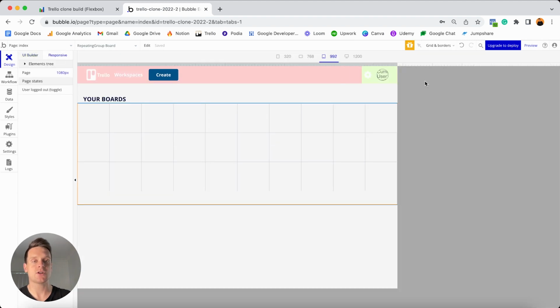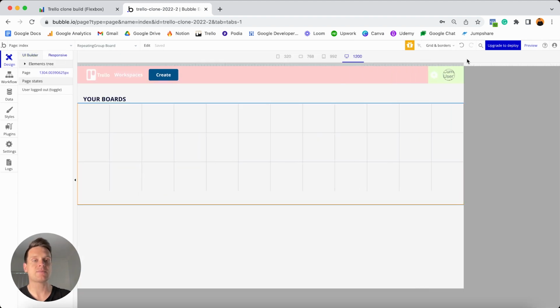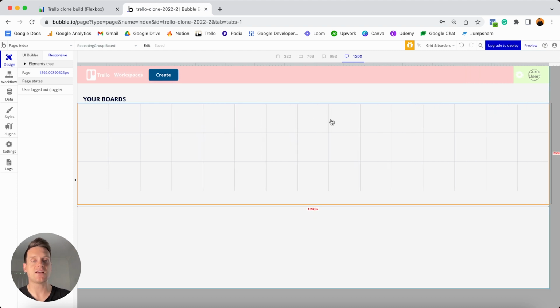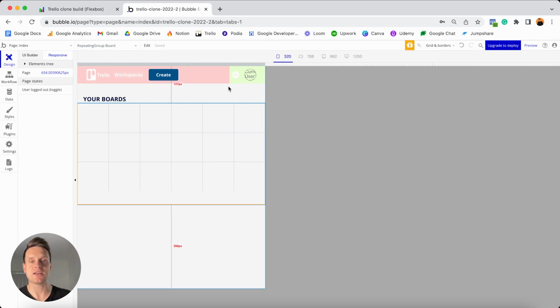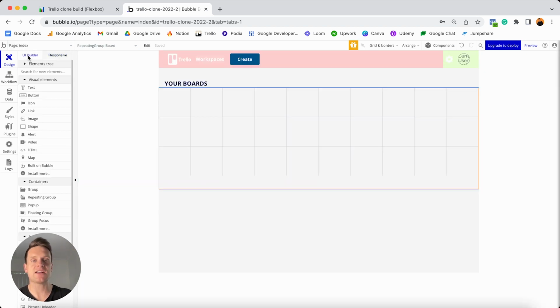And what I also love about repeating groups is that if I head over to my responsive tab, I'm just going to close that there. If I was to scale this page out, you'll see the bubble will just continually add in more cells of our repeating group. Whereas if I was to reduce the width of our page, it will continually take those cells away. So it automatically knows how many it should display across our page. And of course, it will also stack these vertically if you start to reduce the actual width of the page. And I'll show you an example of that in a moment. But from here, I'm just going to jump back into my UI builder.